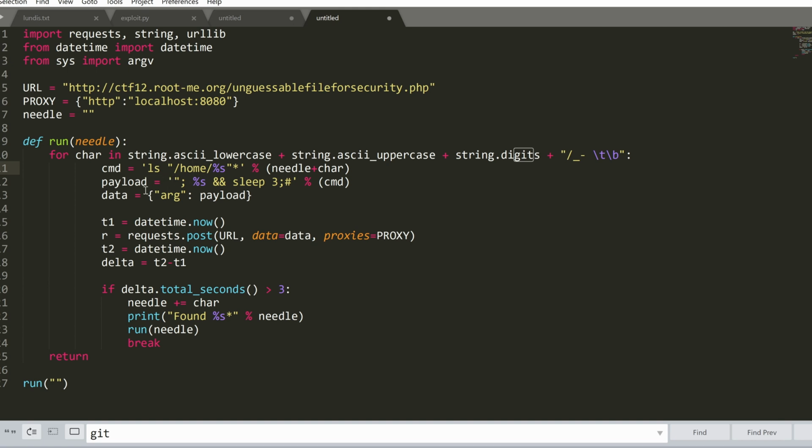Okay, and then I construct my arg post data, which I'm using inside my post request, and I'm using the module requests. It's a famous module in Python, and I'm just defining a proxy here to see the requests as they go through the proxy. And my proxy is running on localhost. This is nothing but my Burp Suite proxy. And I'm measuring the time before and after running the request. And I store that value in delta. And if delta is bigger than 3 seconds, then I know for a fact that the character is valid. And so I add it to the needle.